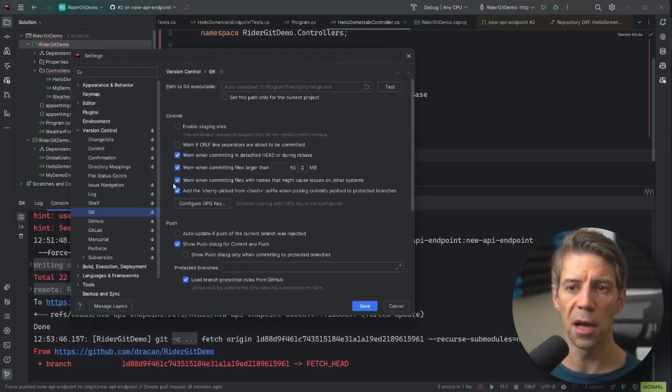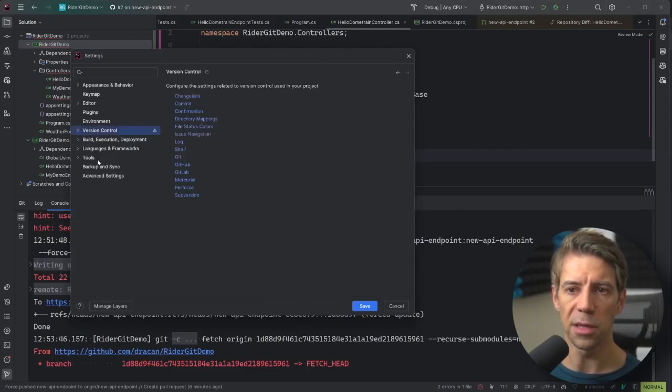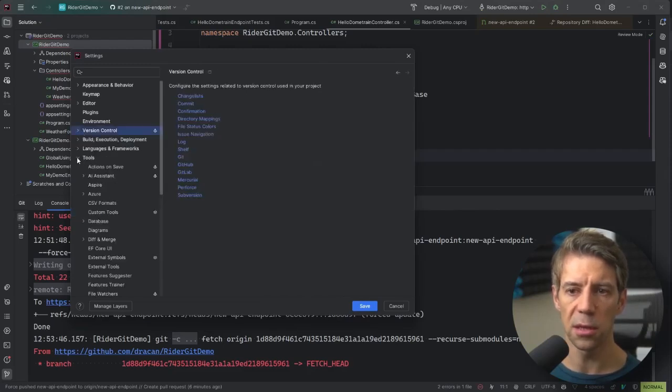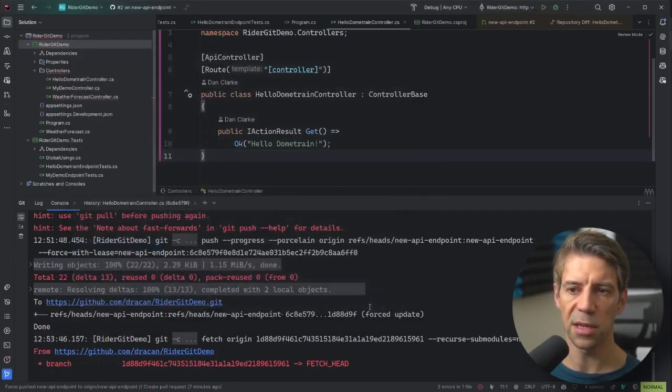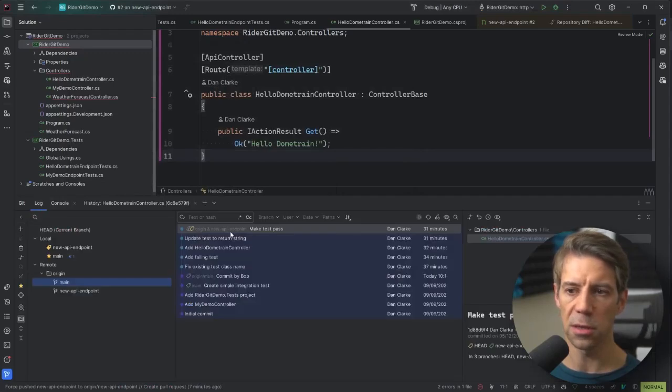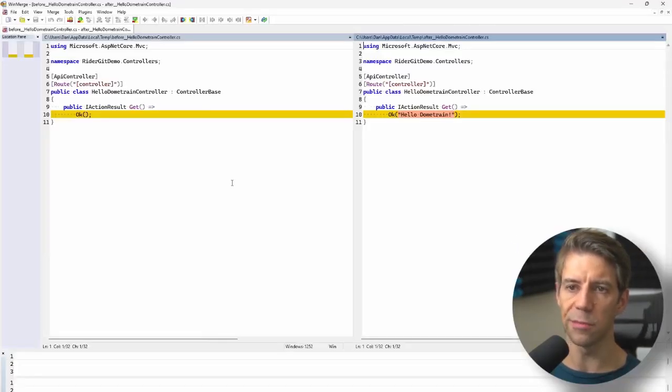If you do want to use external tooling for diffs, for example, if you go to the settings, this is in Tools, I think, Diff and Merge. Then you can tell it to enable external diff tools. So WinMerge, for example. If I now save those settings, go back to the log, go to one of the files and double click, that's going to open up the diff in WinMerge. So you've got the choice of using external tools.